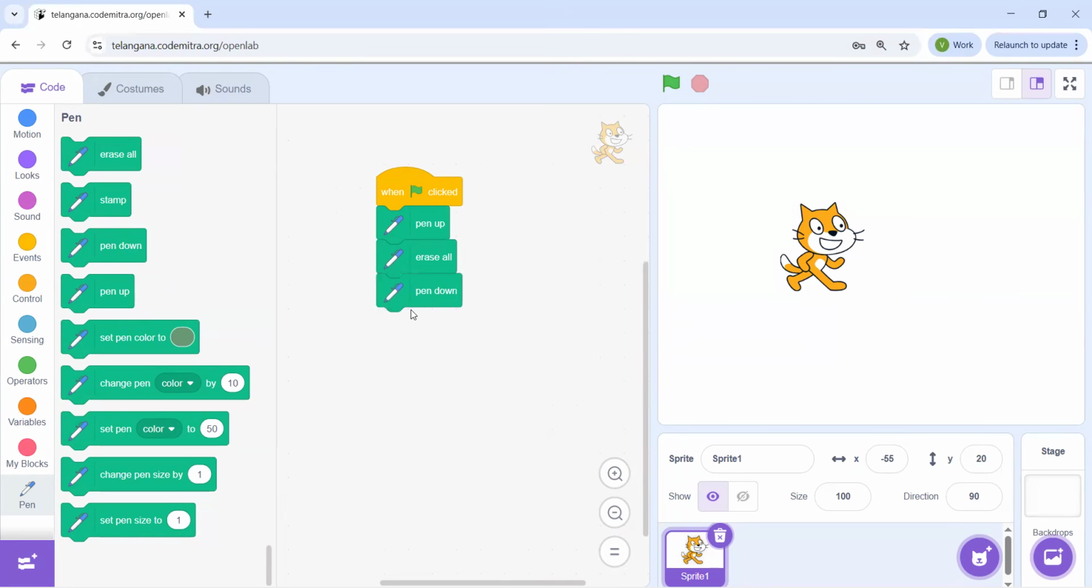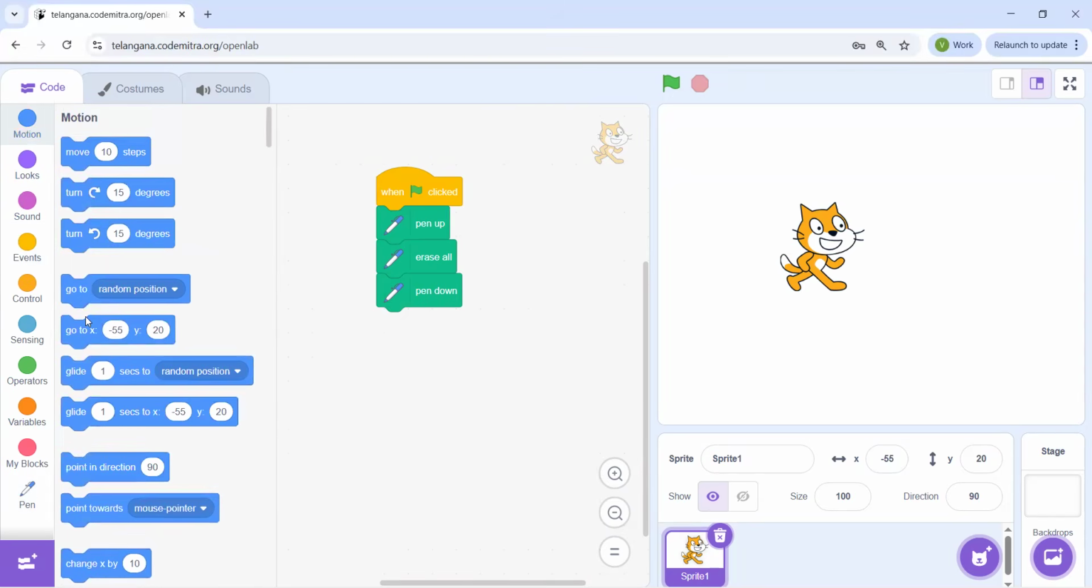Why are we using erase all here? Whenever you are doing this activity and facing some problems in coding, you need to check and work on it again. Whenever you check and click on the green flag, the thing you already drew here will be erased and a new drawing will start. So for that we are using the erase all option. And going back, we need our sprite in the center. That's why we are using x 0 and y 0.